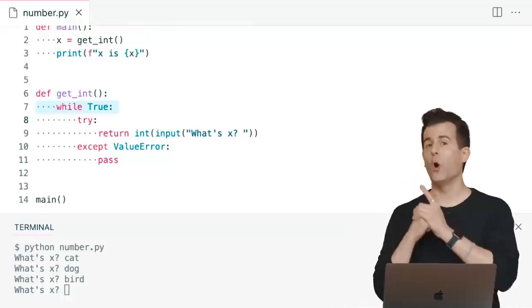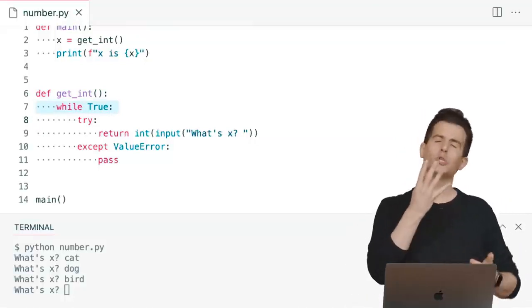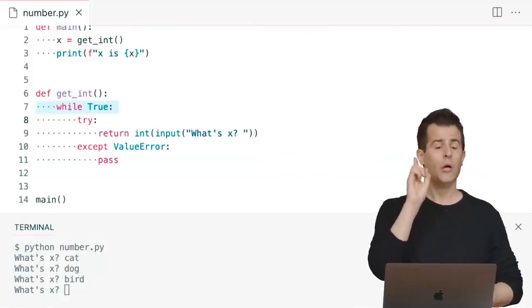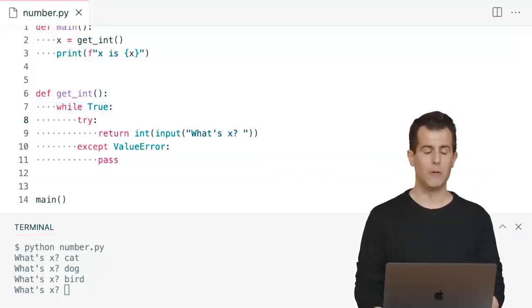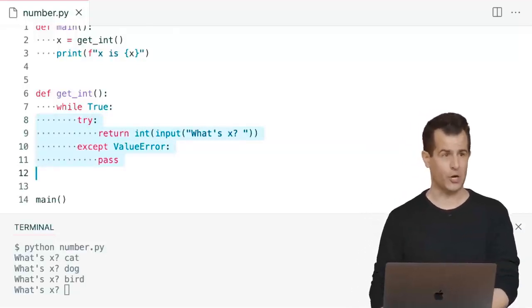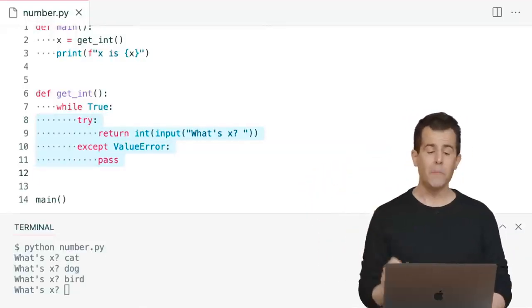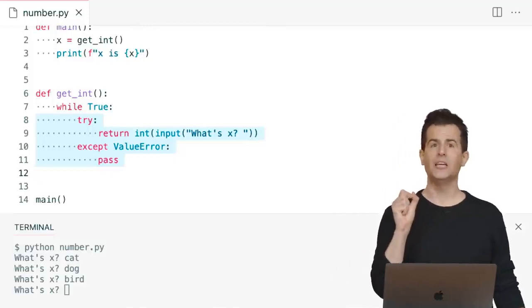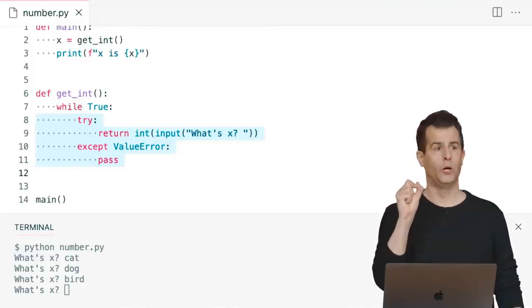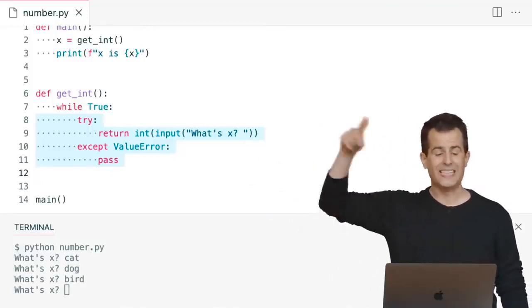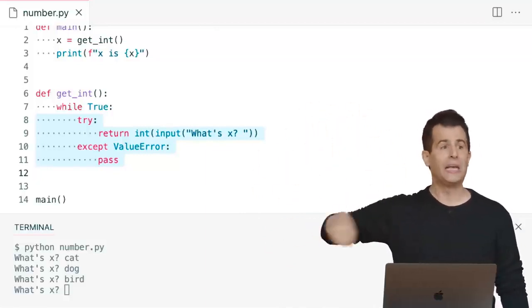The indentation is meaningful on line 7 too. Notice that because the while true is indented by 4 spaces, that just means it's part of the getInt function. But notice below the while true statement, there's 8, there's 12, there's 8, there's 12 spaces here. I'm just quickly counting the dots. That means that all of the lines I've just highlighted are inside of that while loop. While true means to execute lines 8 through 11 potentially again and again and again.